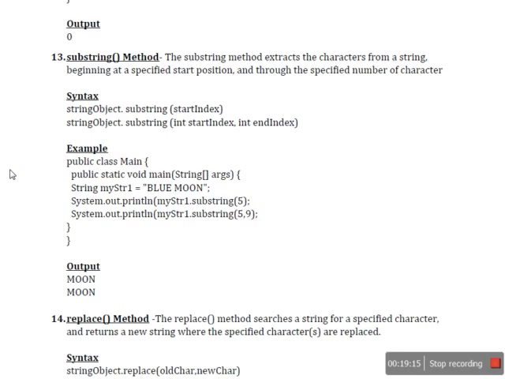Now suppose in the next method, when we have to extract a substring from the whole string, that means what? If we have 10 characters and we would like to extract some characters from the given string, then the substring method is used. And there are two syntaxes. That means in two forms you can use the substring method, where string object dot substring start index, and you have not defined the ending index. So that means it will start from the index that you have given, and it will end up to the last of the index or the last element of the index.